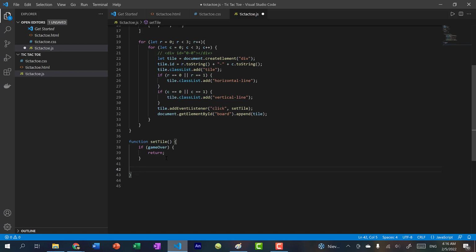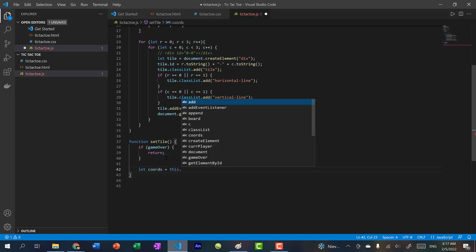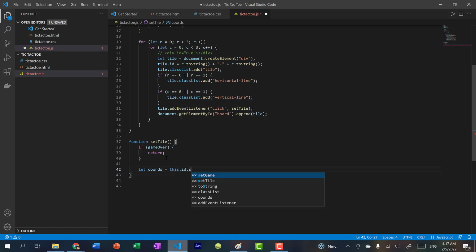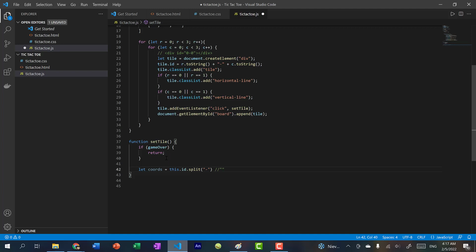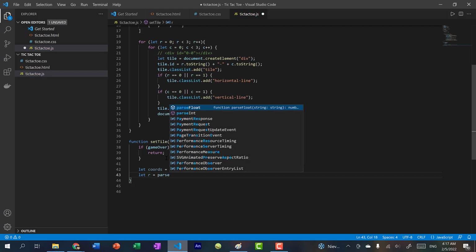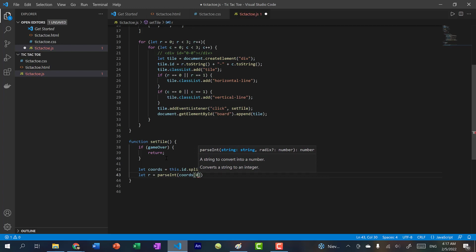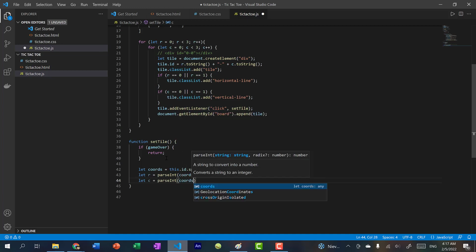Let's get the coordinates of each tile when we click on it. So coords equal to this. This refers to the current tile that you clicked on. This.id.split. So if the ID were 1-1, it would split by that dash and create an array of 2 strings, 1, 1. So we need to convert each one to an integer. So let r is equal to parseInt of coords 0. And let c equal to parseInt of coords 1.